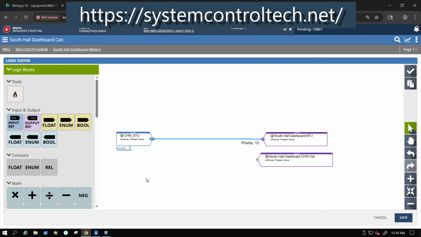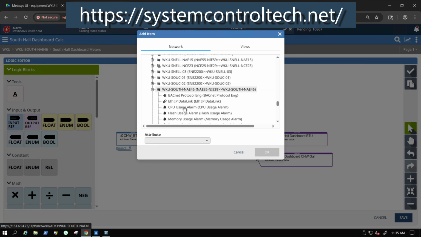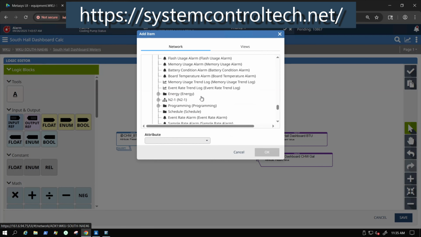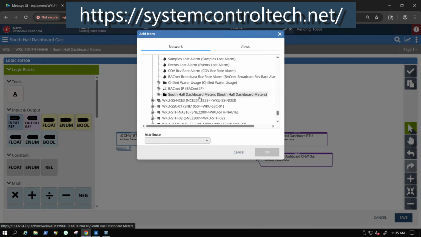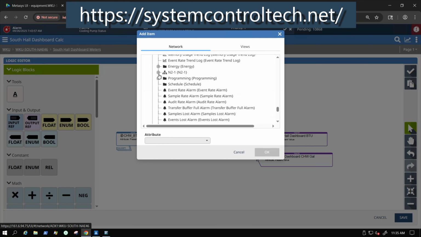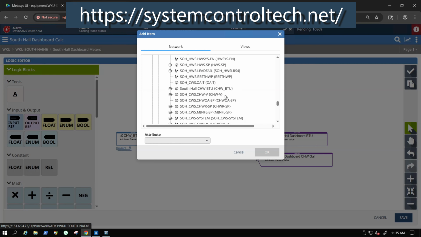Now we want to get the data that we originally started after, and that is the total number of gallons. So again, I'm going to grab the input reference and drag it out here into my panel. It's going to bring my window up again. I'm going to drill down into my network tree and define that point. Not only am I going to find the point, but basically what I want to do is go back into the flow, chill water flow.